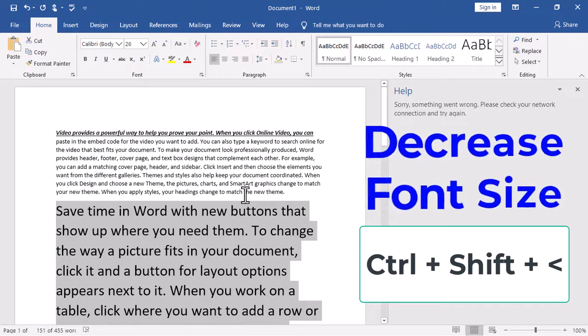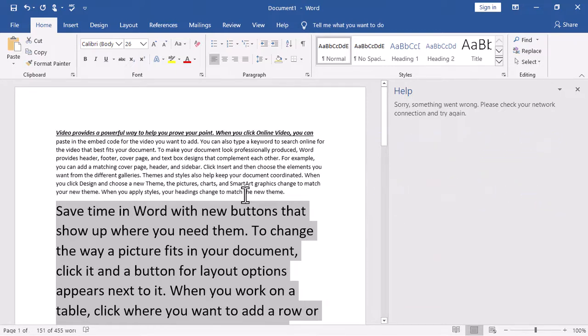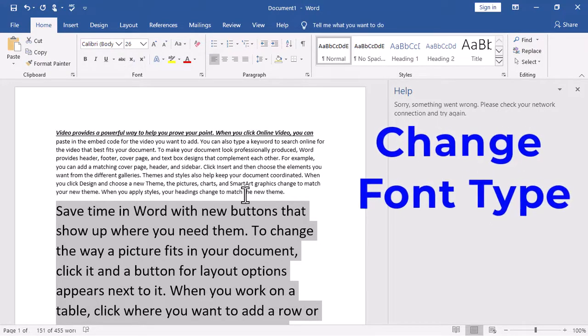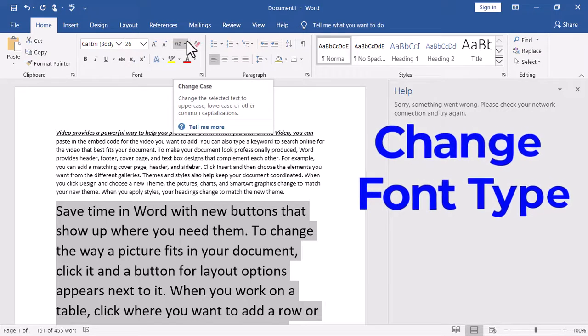So Ctrl Shift greater than increases font size. Ctrl Shift less than decreases font size. So that's for that one. And also maybe I don't like this font type I'm using. How will I change it fast without coming to the tab, without touching the mouse? I'm typing something and I want to go fast.